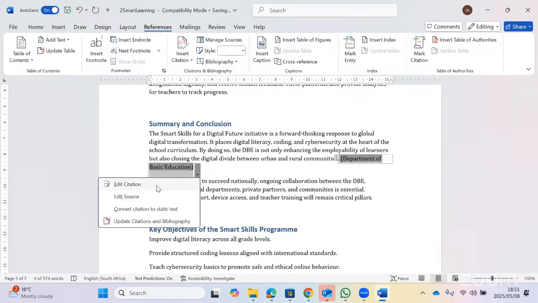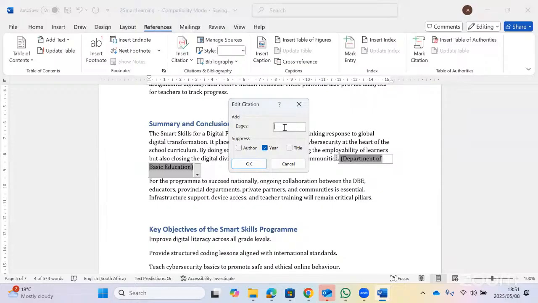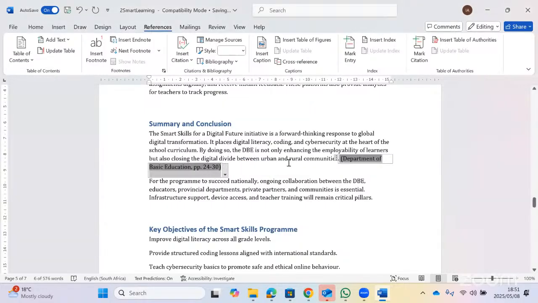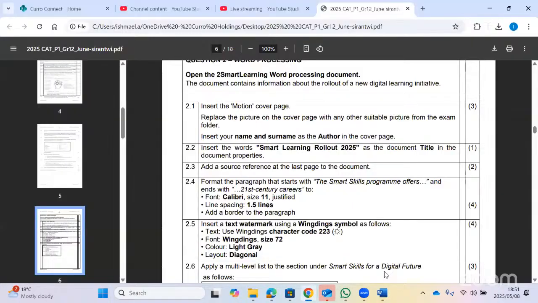We can equally go to edit citation. And then if we want to specify the page number where this information was retrieved from, maybe page 24, you type it here. Or if from 24 to 30, you type and then OK. So that page numbers will be here. So that's how we insert a citation. Watch out for this type of questions. They can ask you how to put citation and then how to add the source. Right. Now let's move straight to the next question.